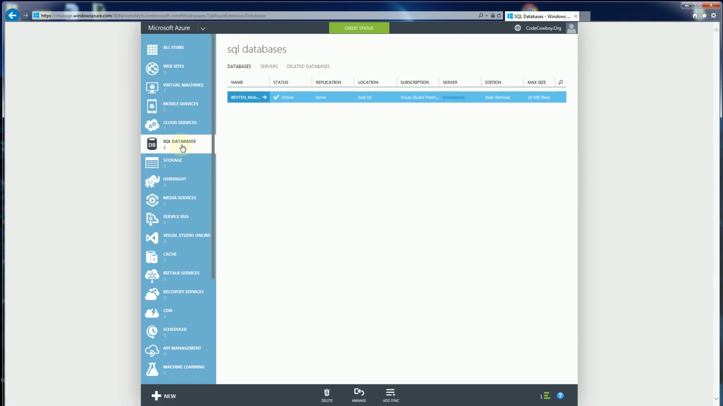The SQL Server databases is exactly what it means. So you'll have access to a SQL Server database, but not to the server that it's on. So imagine if someone gave you an account, the ability to log into a SQL Server database. Well, that's what this is.